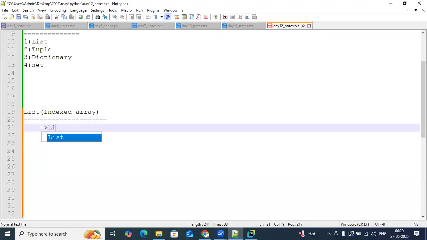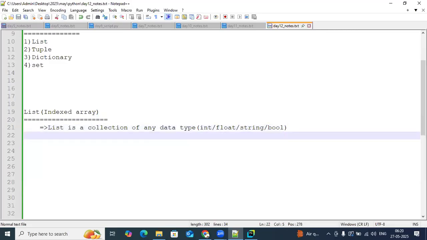So a list is a collection of any data type. It can be an integer value, it can be a float, it can be a combination of anything, string or boolean or whatever. So it's not a collection of similar data here in Python. It can be anything. But how do we define this?